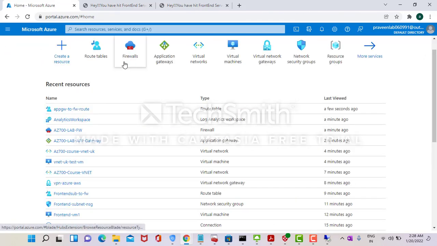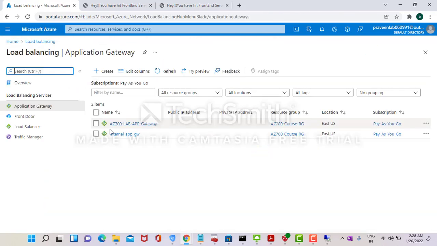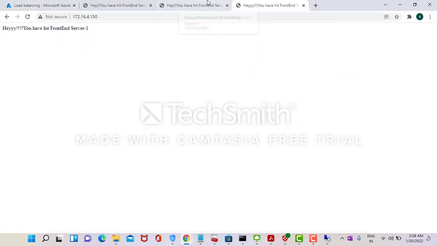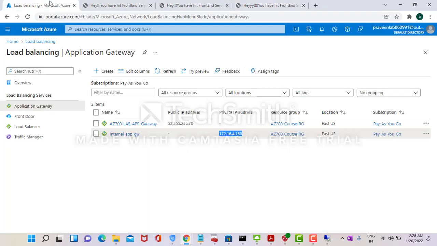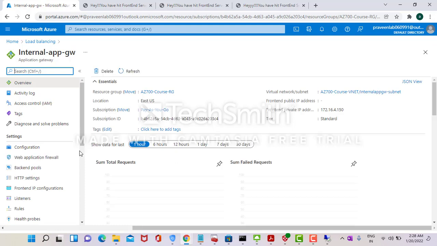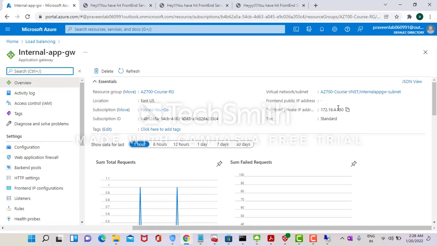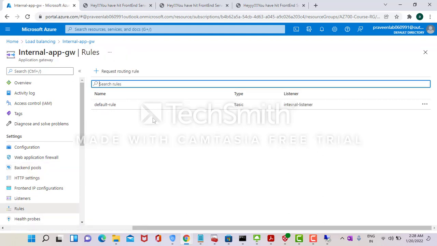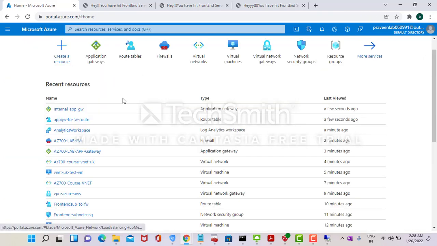Similarly, I have an internal app gateway set up. It's going to the private IP. Yes, so it's hitting the server. Here also the configuration is very simple. I have a front-end IP with two backend servers, and a rule to forward the traffic to the backend server. That is it.